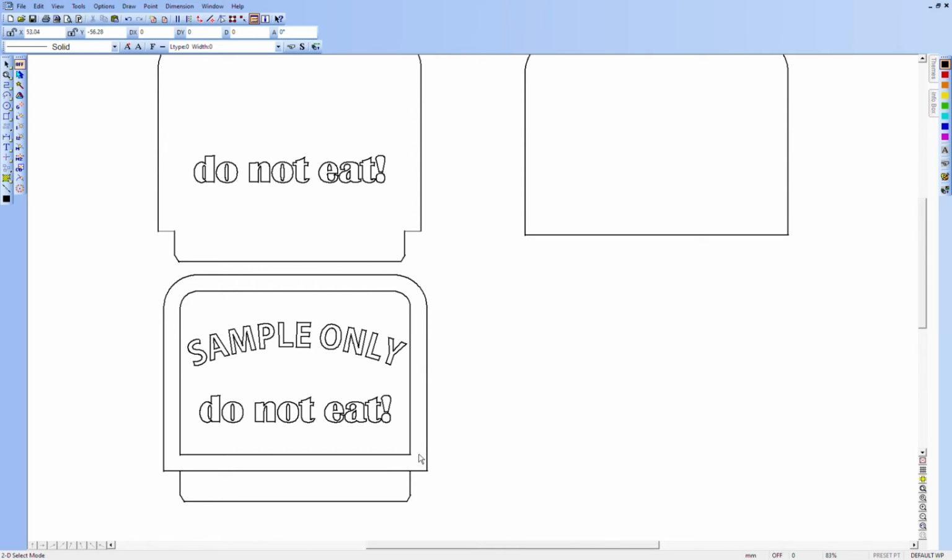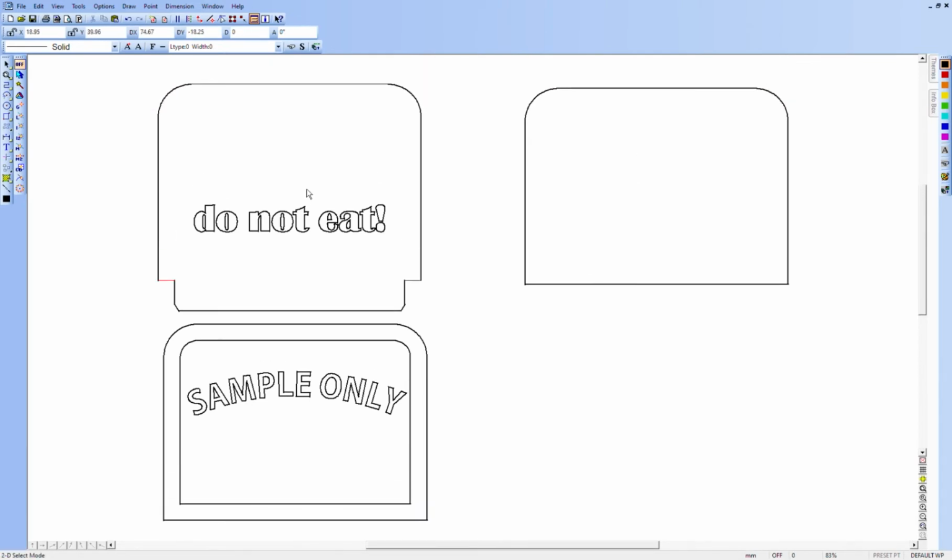Our front is going to need the outer lip cut out of it and the words "sample only" cut out of it, but it won't have the words "do not eat," which are already being cut out of the middle plate. So we're going to delete "do not eat." We're also going to delete the tongue. So these are the 3 different plates that we'll need to make our upright for our tombstone.